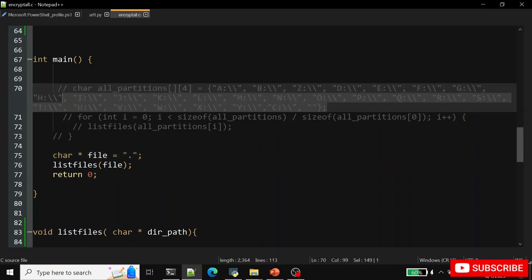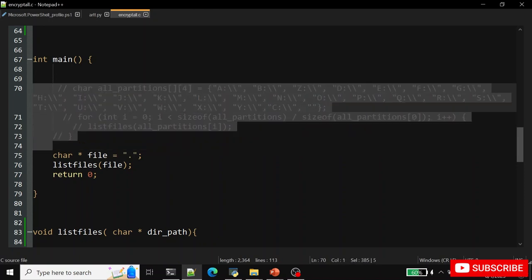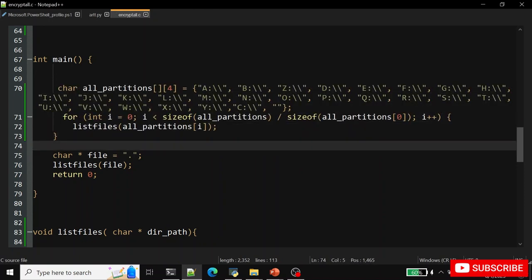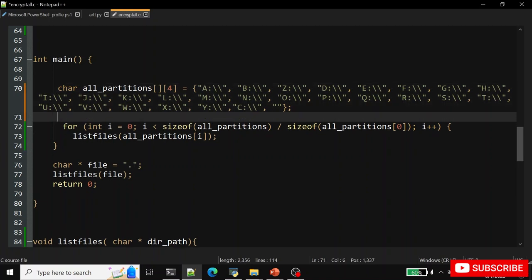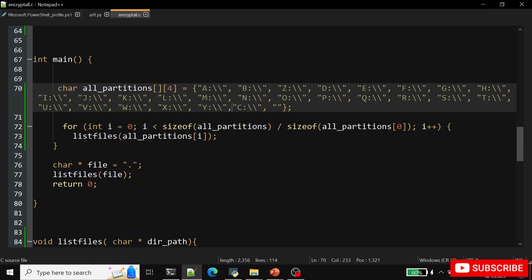We will create a for loop that loops through every character, like this. We're just gonna create a two-dimensional array to have A, B, C, Z, E, F, O, everything. Okay. You may want to skip the C. C partition will have permission errors when you try to write to it, okay? So you won't be able to encrypt files on C.